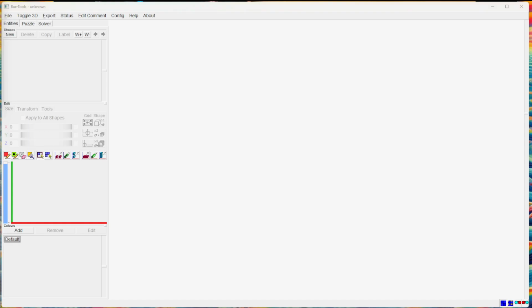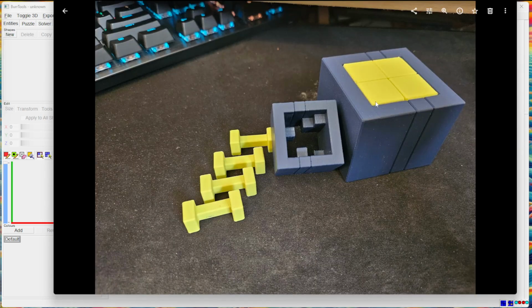Hello, I'll be using BurrTools to demonstrate how to design your own burr puzzle. I'll be using two examples. One is a simple six-piece burr, and the second example is going to be kind of a different kind of puzzle. Let's start with the six-piece burr.